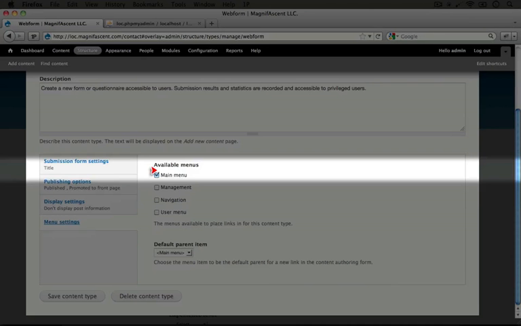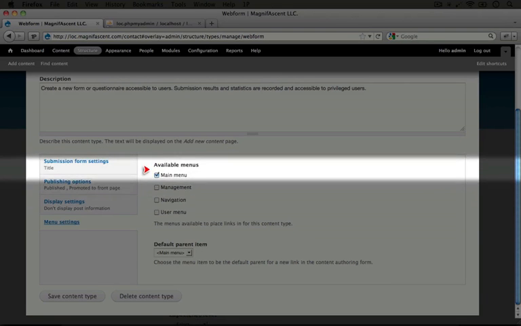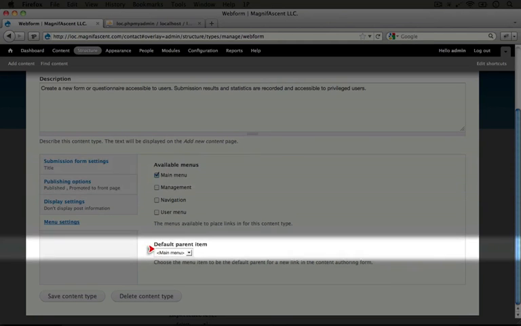As we scroll down, we see that there's a list here of available menus. Now remember that when we created a piece of content, we had the ability to add that piece of content as a menu item, but as we added content, the only menu that we had a choice to add it to was the main menu. But when we had to move a menu item from one menu to another, we could do so through the menu settings pages, which allowed us to freely add a piece of content to any menu. So this allows us to choose which menus this piece of content can be added to. And by default, it's set to main menu only. And then we can set the default parent item if there's multiple menus selected.